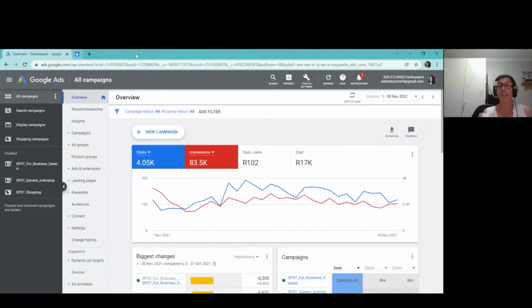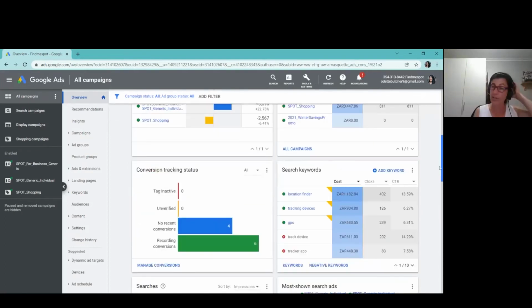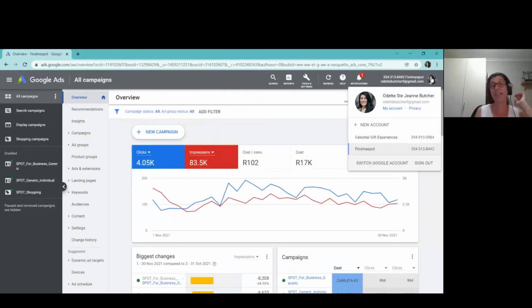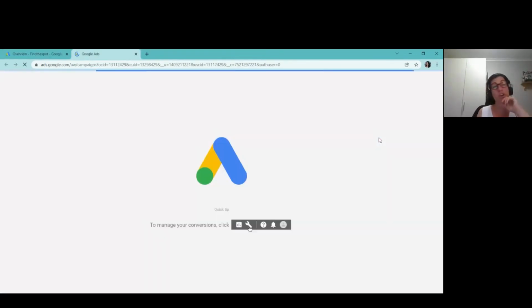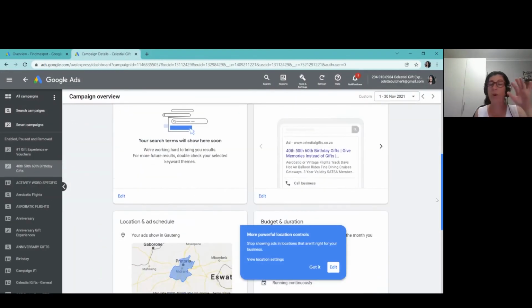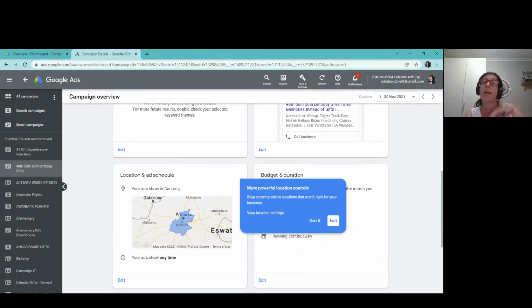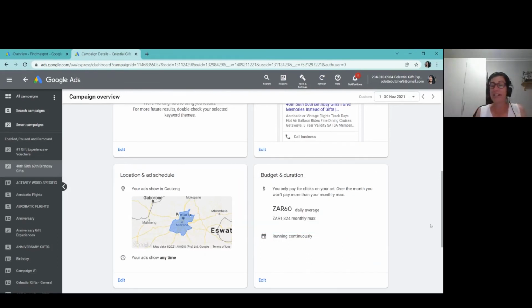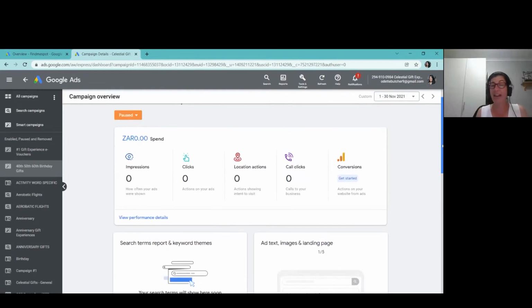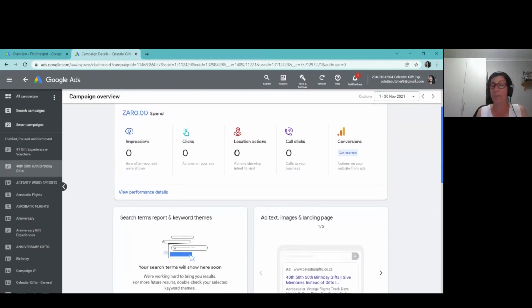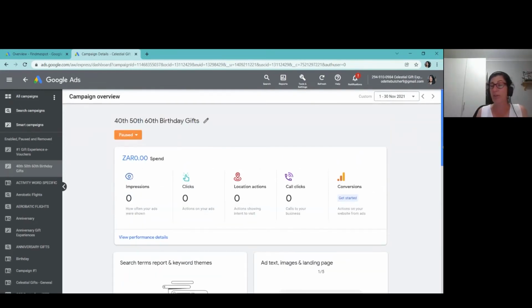And here we are back in the dashboard. I want to show you some smart ads that I had set up before, just to show you how easy they are to set up. So I don't do smart ads anymore. I do predominantly search ads and then retargeting as well. But here I just wanted to show you how easy it is to set up the smart ads, because this is one of them. It's very, very straightforward.